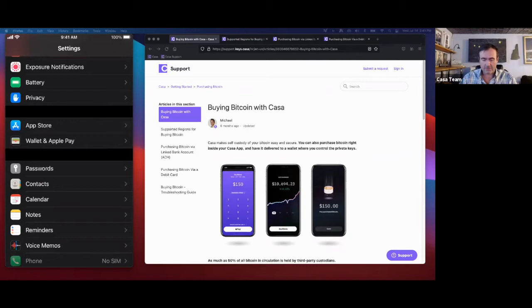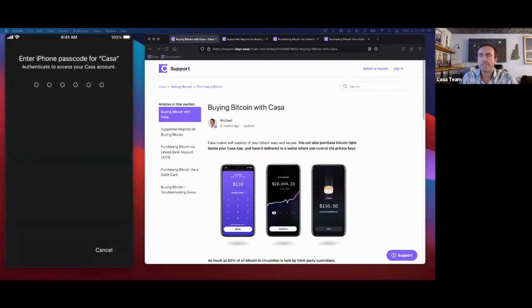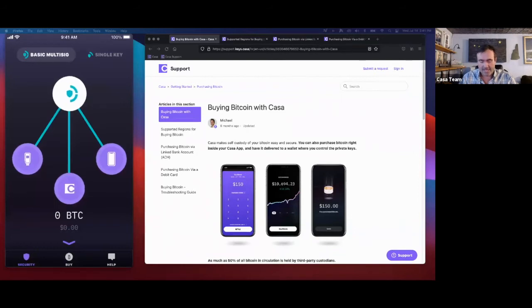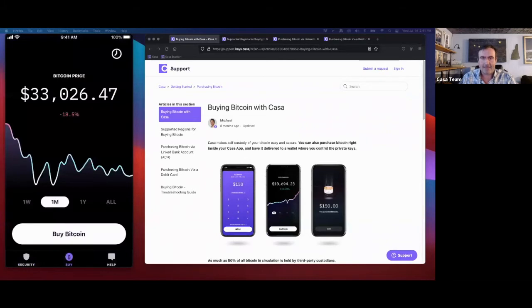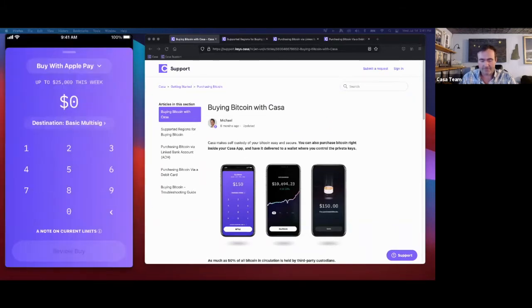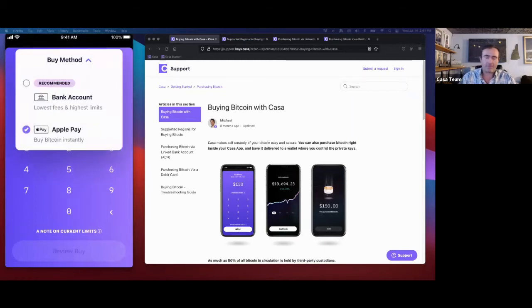If I go to Casa App and unlock it, down here at the bottom, I have a buy icon or a Bitcoin icon. I'm going to tap that, and then tap buy Bitcoin. At the top, I can select purchase with Apple Pay or also purchase using a linked bank account.